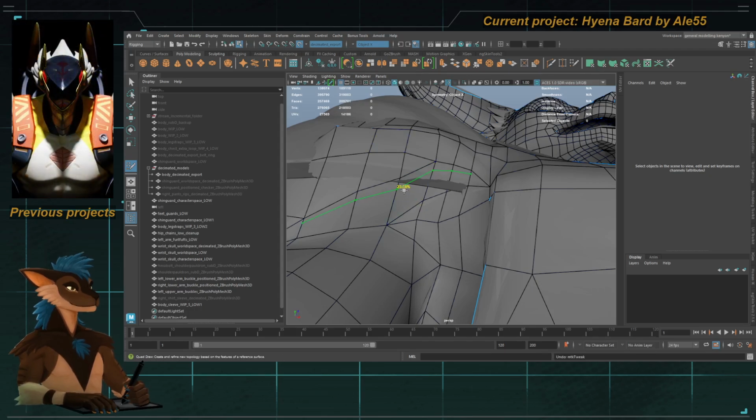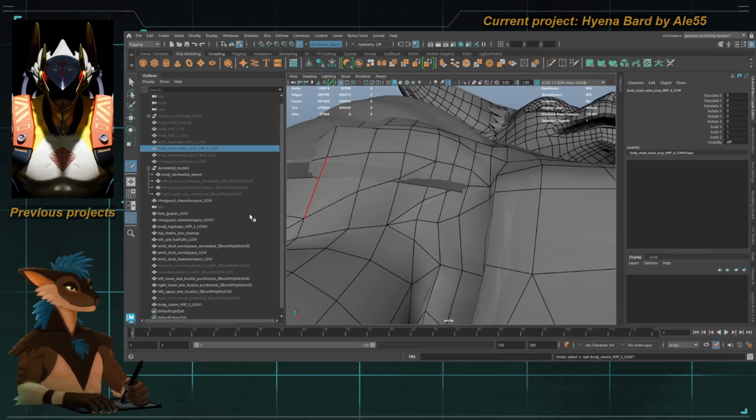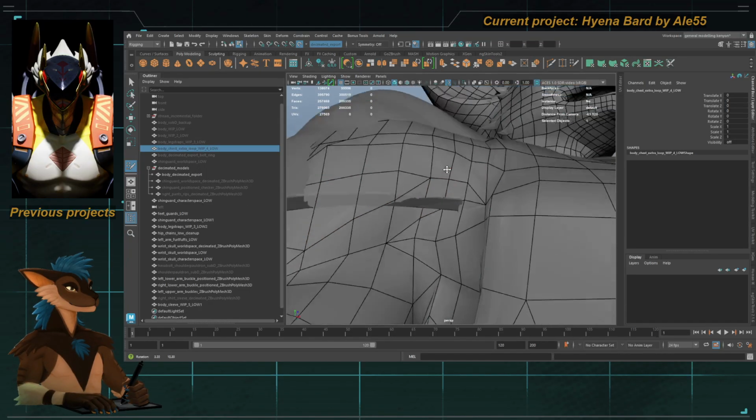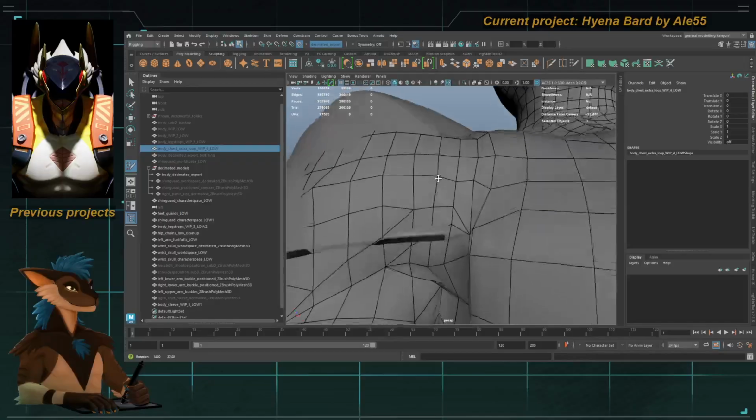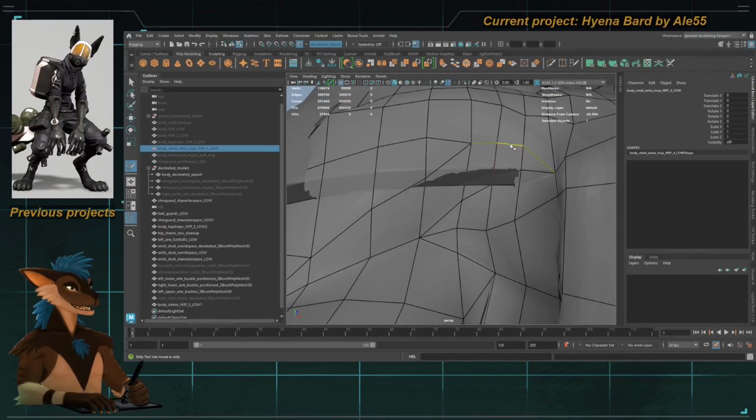Oh wait, no. Turn off symmetry. This is most likely going to get very messy very quickly.